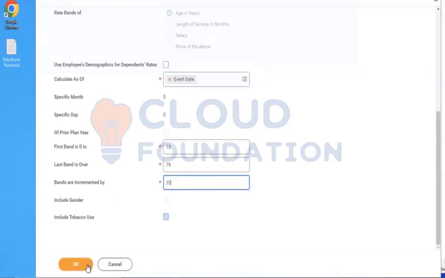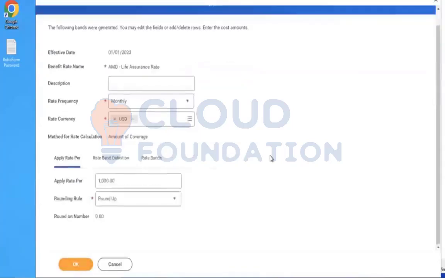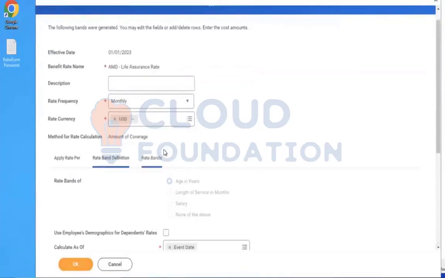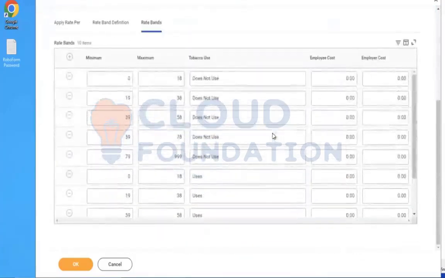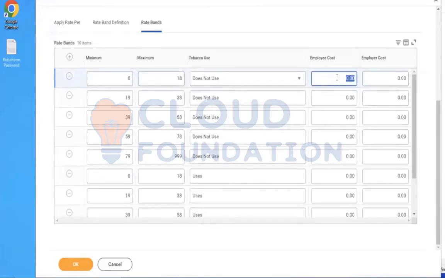If I select OK, Workday generates a table, something like 0 to 18, 19 to 19 plus 20. Okay, like that it will divide. Now let's see. Scroll to the right, select the rate bands. If any employee age is 0 to 18, what is the cost? Let's say I have some notes according to which I'm giving. However, if you want to give whatever rates, let me know, sir.